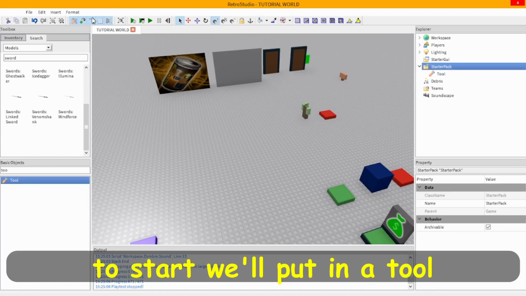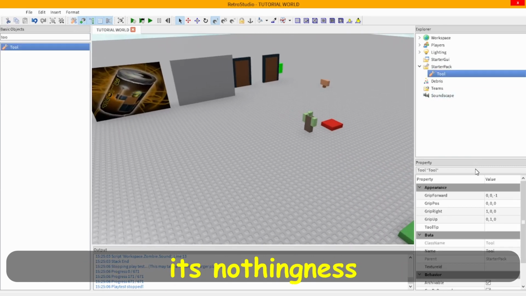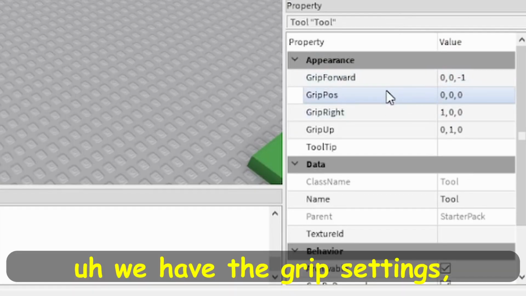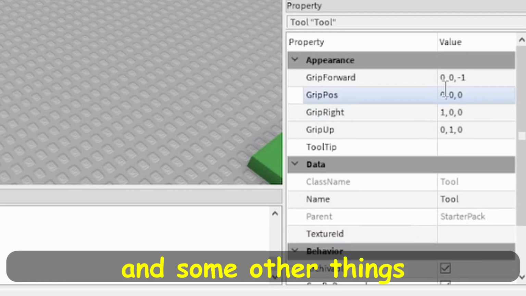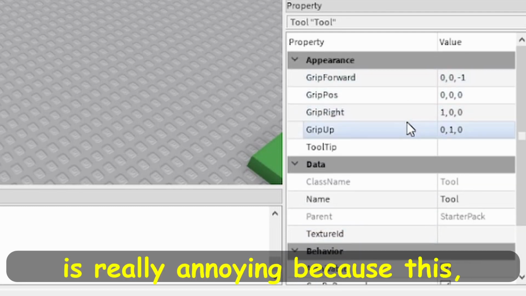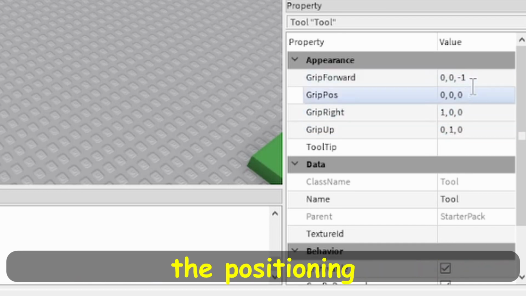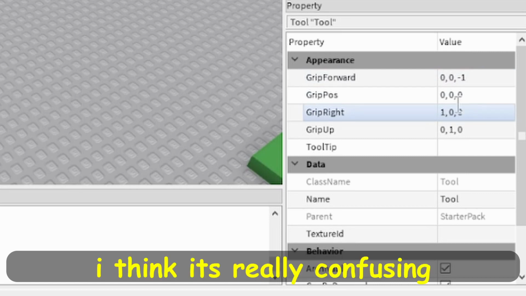But again, the way tools work is, to start, we'll put in a tool object. This is just completely empty, it's nothingness. So here we can see we have the grip settings, the tool tip, and some other things. The grip is really annoying because when you make the model for the tool, this is the positioning for how the player holds it, and I think it's really confusing.